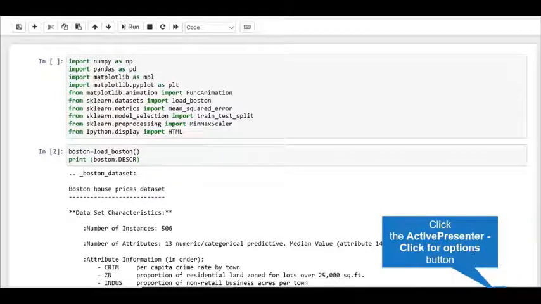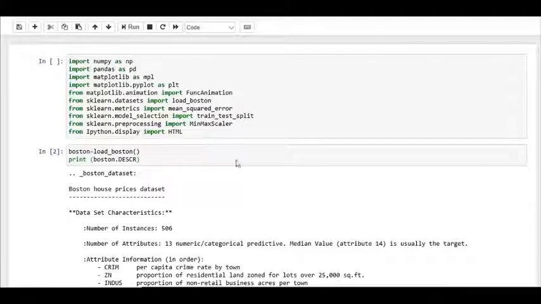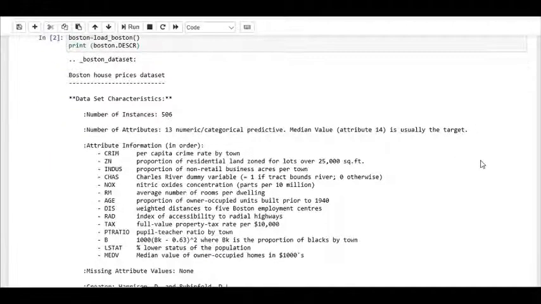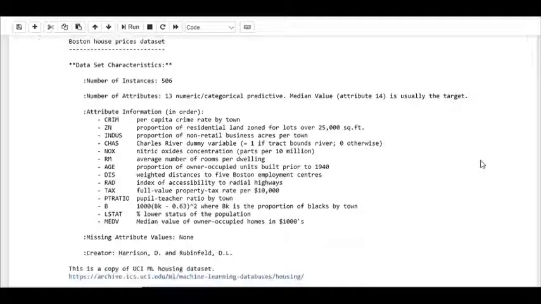So we are working on a machine learning project. These are the important libraries which we are going to use: NumPy, Pandas, Matplotlib, and sklearn. And this is the description of the Boston dataset that we are going to use to predict the price of the house.